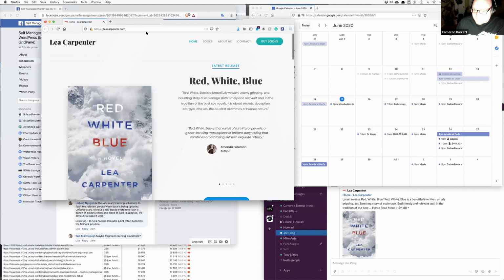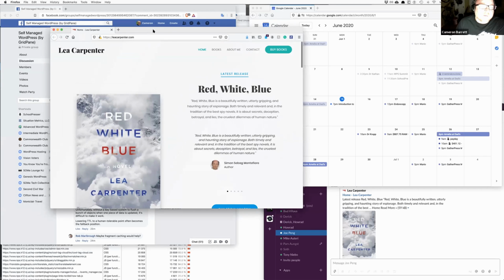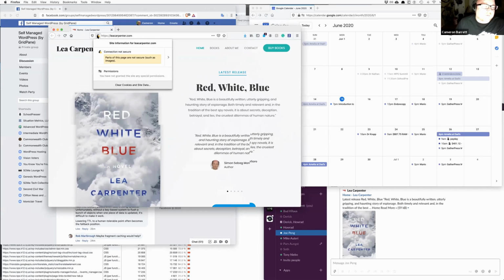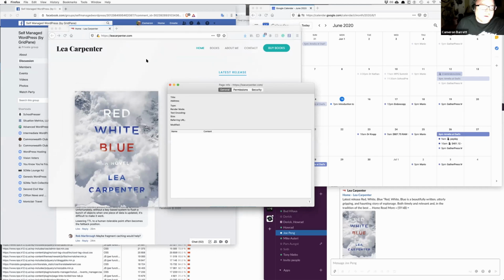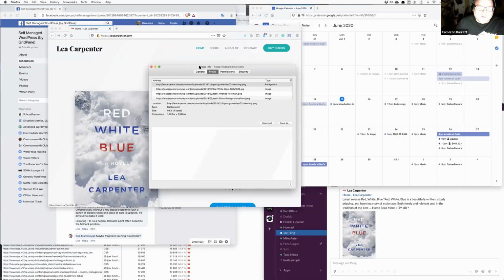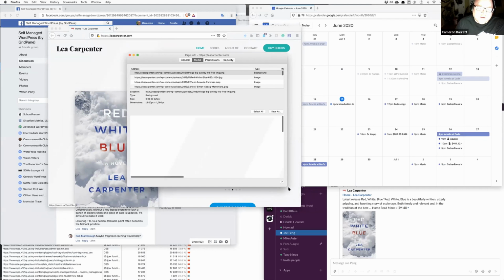Okay, now you see my entire computer, right? What we have here is this error: parts of this page are not secure, such as images. We're going to click through and look at the media section here. This is a lot easier to do in Firefox than in Chrome.